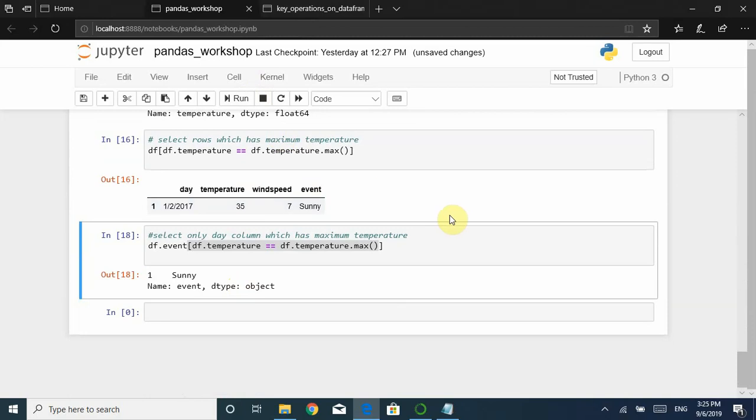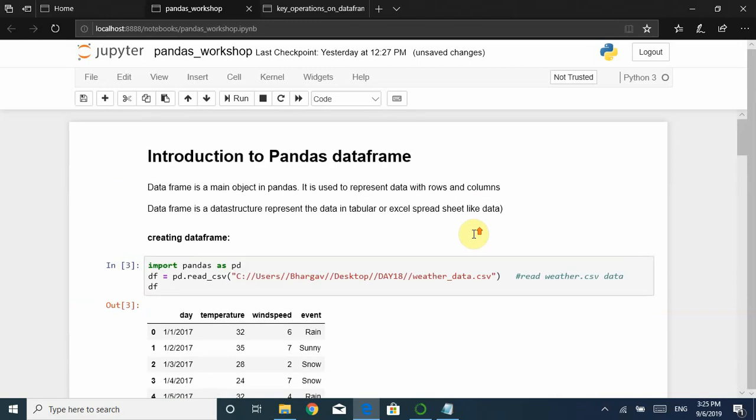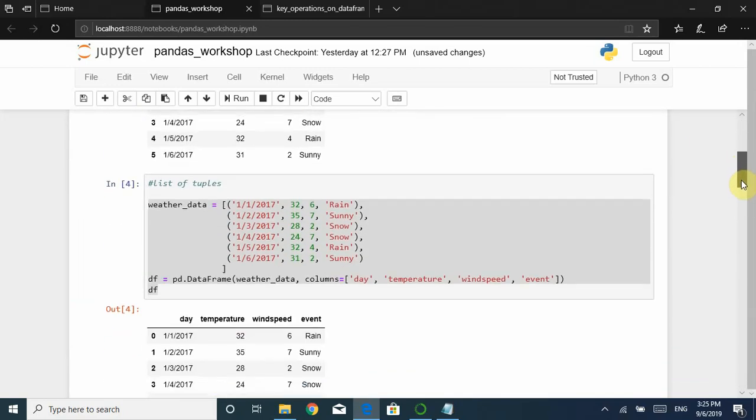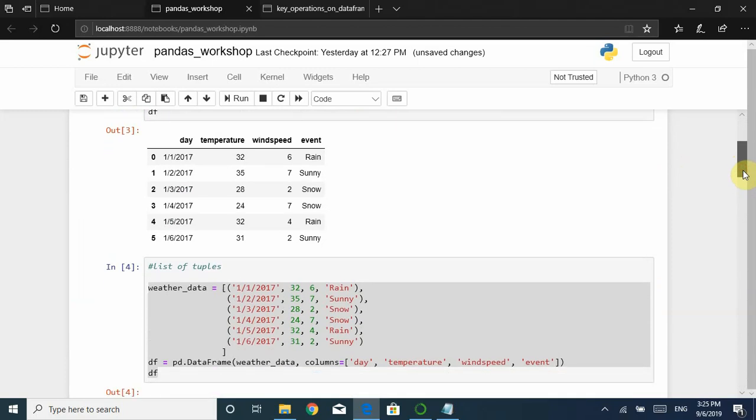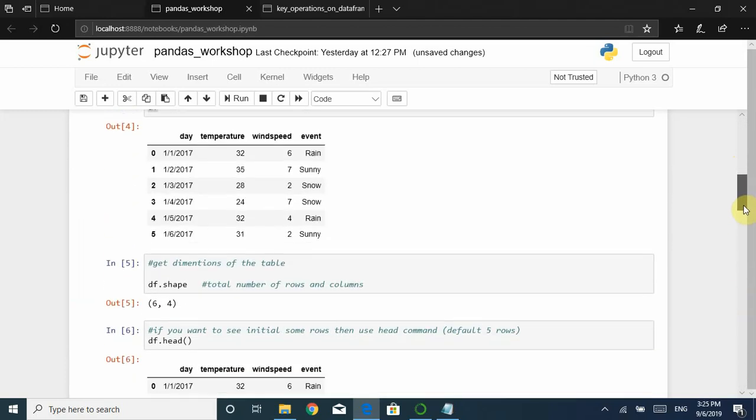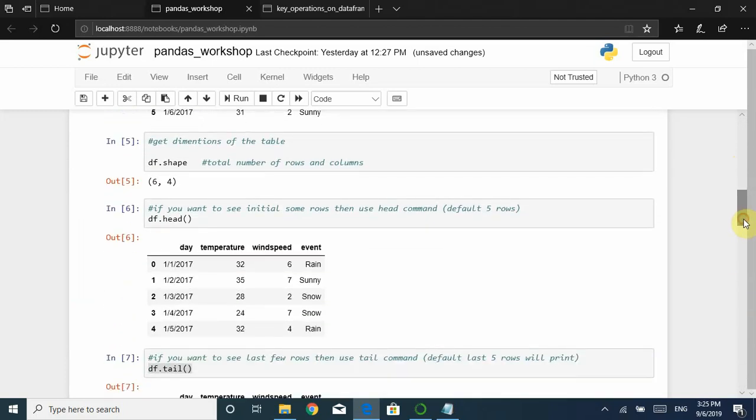Let's actually work on data frames more. So till now we have seen how we read the data set, how we understand the columns and rows of your data set, how we represent the data in the data frame format, how we convert a list into a data frame, and how we convert a dictionary also. We'll probably see that in the next.